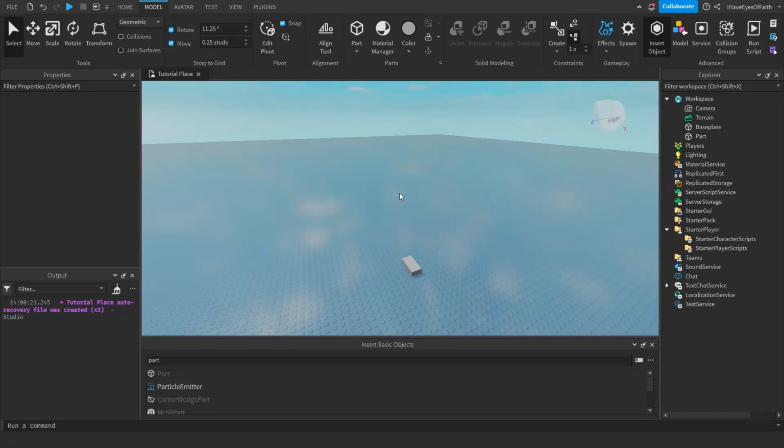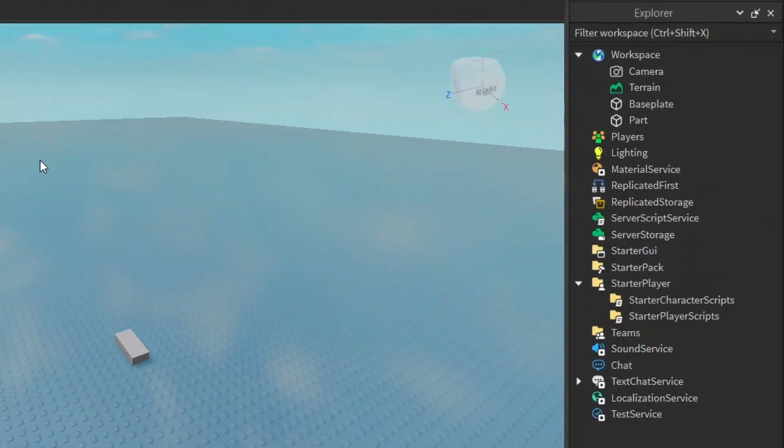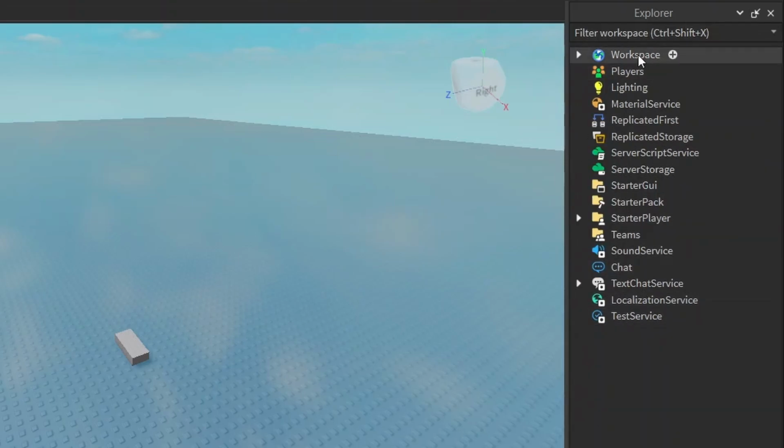I'll teach you everything you need to know about the Explorer window and hierarchy in 5 minutes. The Explorer window, which I have placed on the right over here, is what organizes everything in the game. These big boys you see over here, like Workspace, Lighting, Players, all of this stuff, all the way down to TestService. These are what are known as services, and they control a certain aspect of the game.